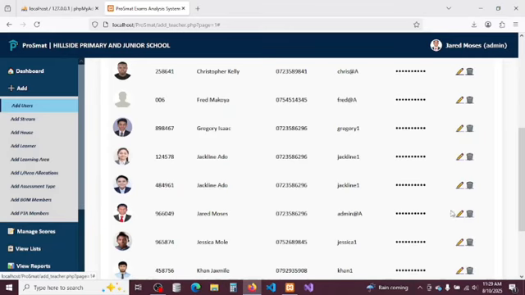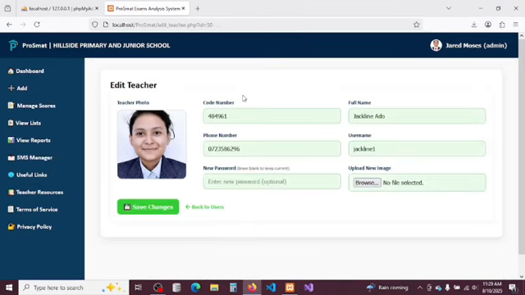Then you can also edit. You can click this one. You are able to have this page where you can edit any detail. The password also you can edit, but this one is optional. You can retain the one which is there. Then you save the changes.